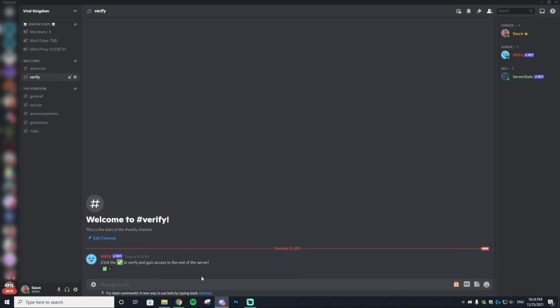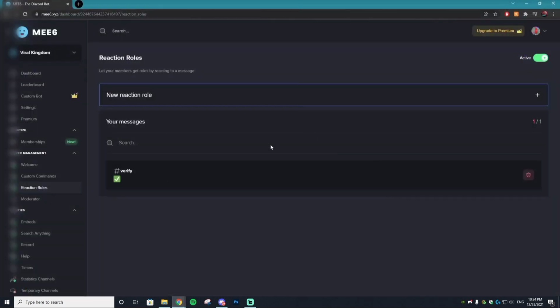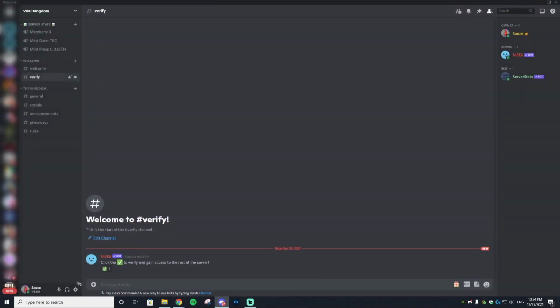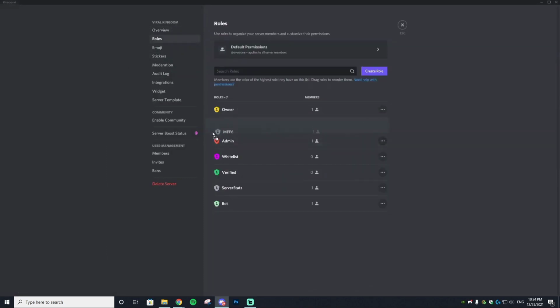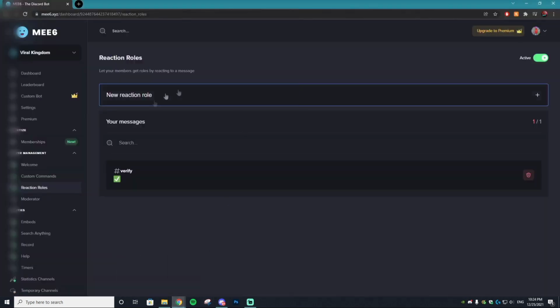If you have any issues with this and ME6 bot gives you an error or just refuses to add the role, go to your server settings by going to the top left here, go to the server settings, then go to roles and drag ME6 from the bottom to the second and to the top to fix it. Simply redo the process and it will work 100% of the time.